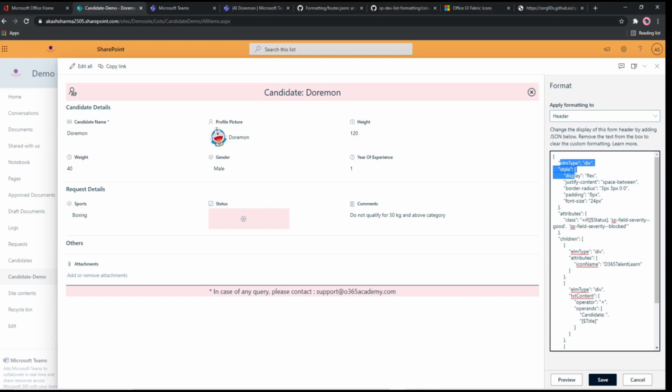They can connect to support at o365academy.com, which is our support portal. Or some kind of copyright things can also be listed here, but it totally depends on the business or the requirement.